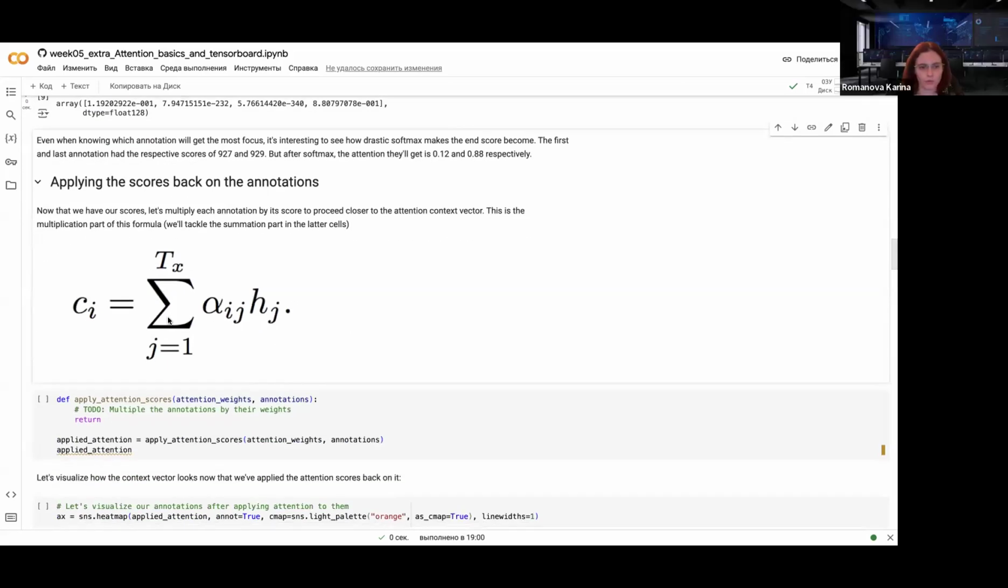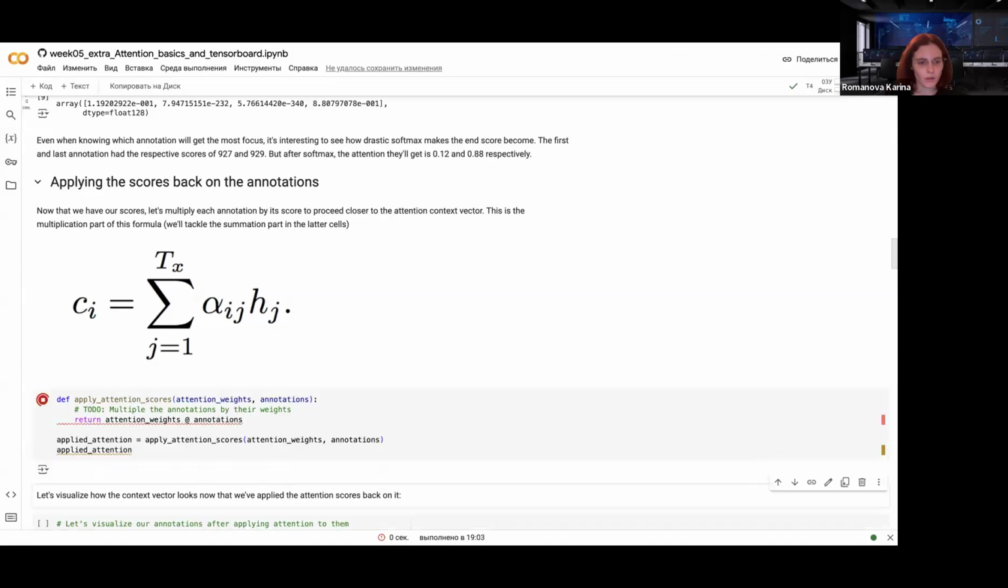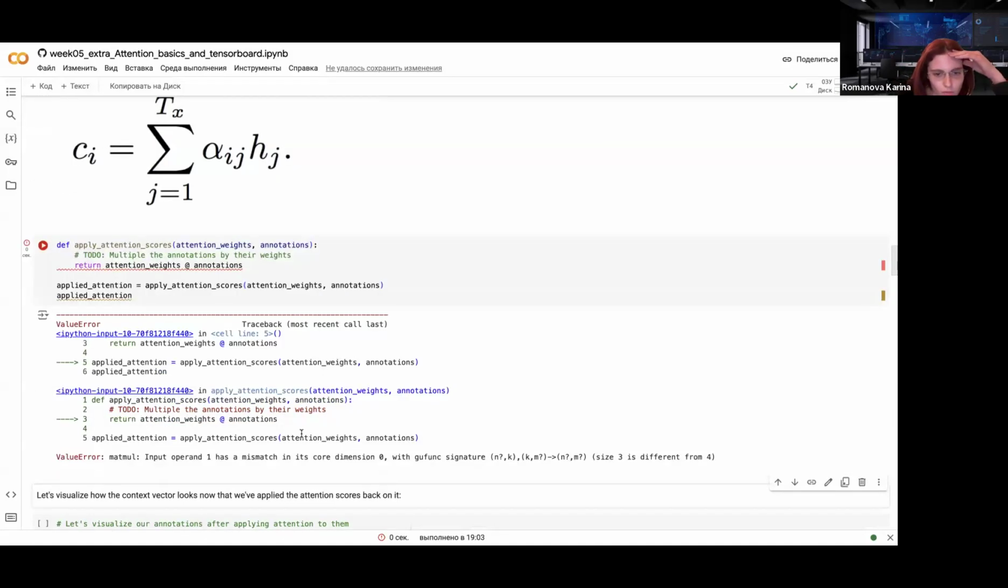Okay, let's move to another function. Here we apply the attention scores to the annotations. We need to do this operation; we just need to multiply our matrices. Oh, sorry. Wrong.